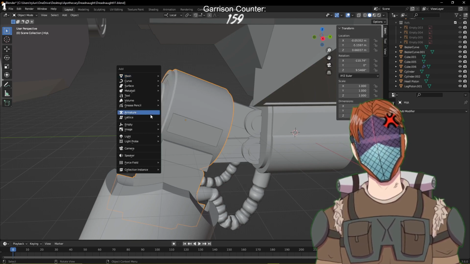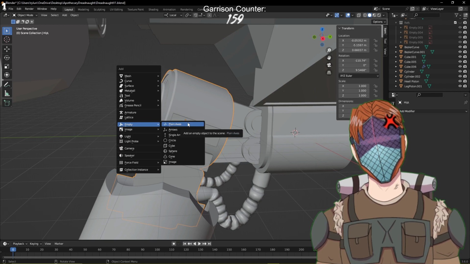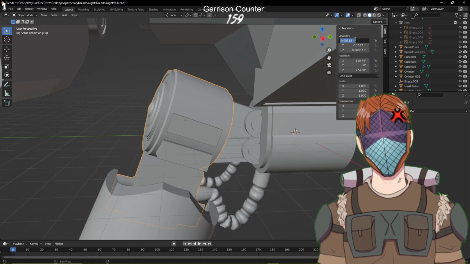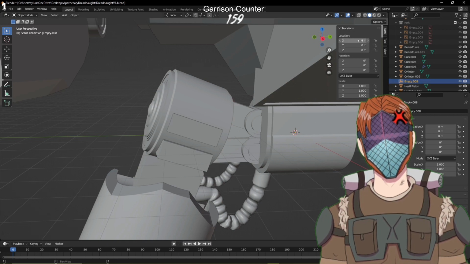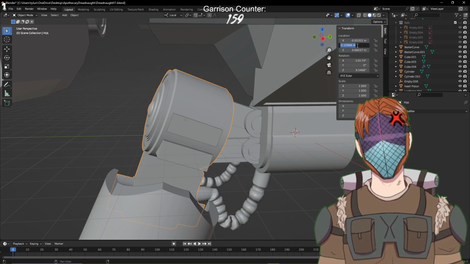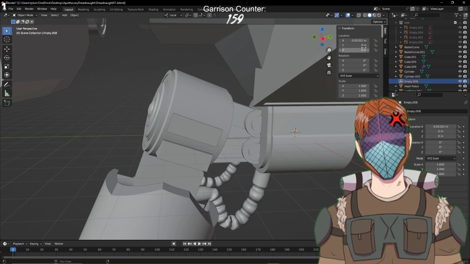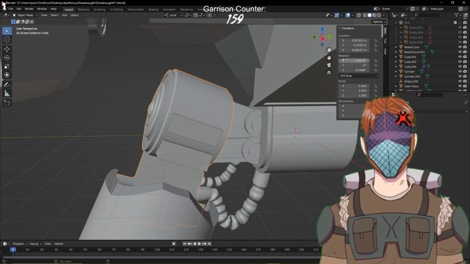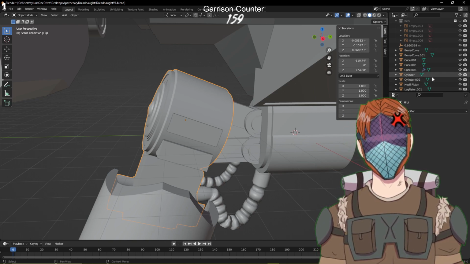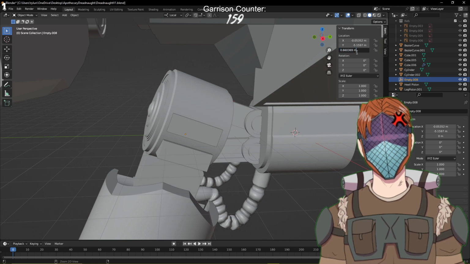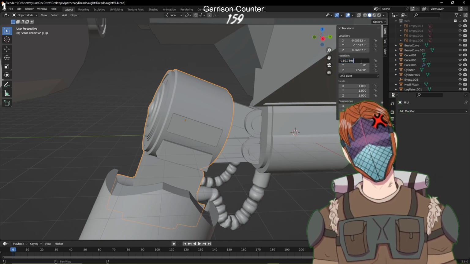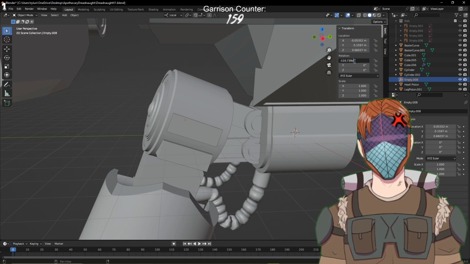Shift A, empty. Okay, then. I wish there was a quick way to just copy and paste everything over to this. This should be able to get me to... Nope, I just changed its name. Come on, actually select it, please. Thank you.